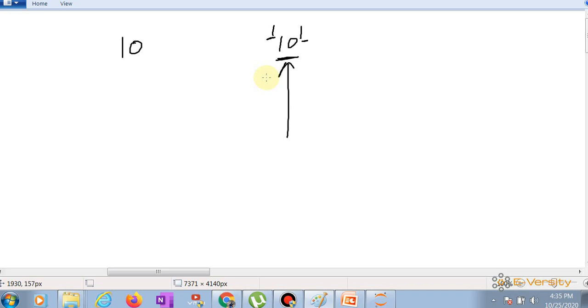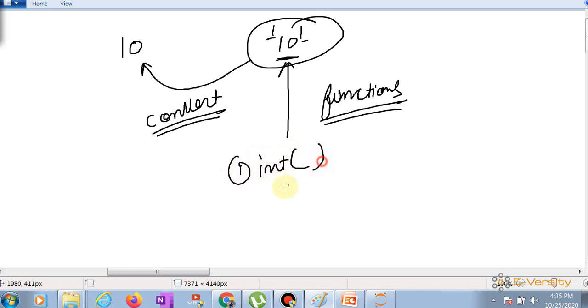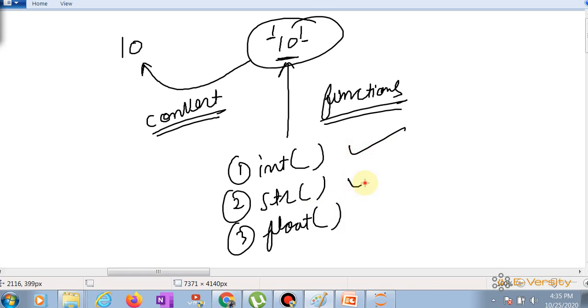What we have to do, how we can do this, we can just take the value through the user in a string format, and after that I just want to convert into an integer. Okay, so how we can convert it? We can convert by using functions. There are predefined functions which are used to convert the value into another format. So first function is int function, second is str function, third is float function. These are the functions which are used to convert a value into another format.